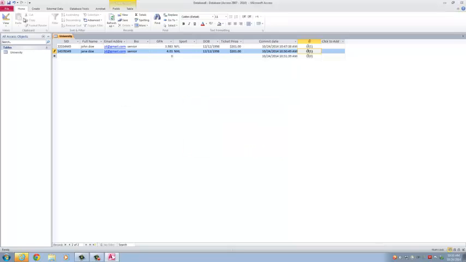So now, that's how we do it. There's your table in Microsoft Access. Thank you.